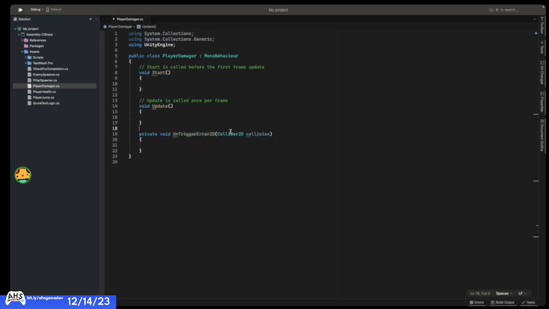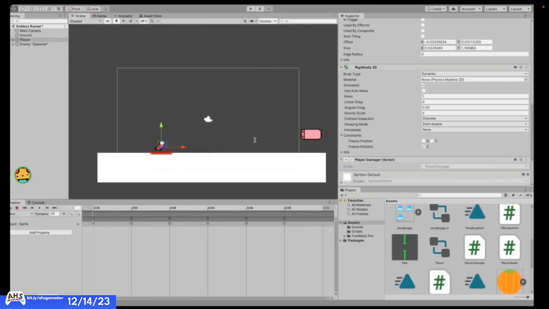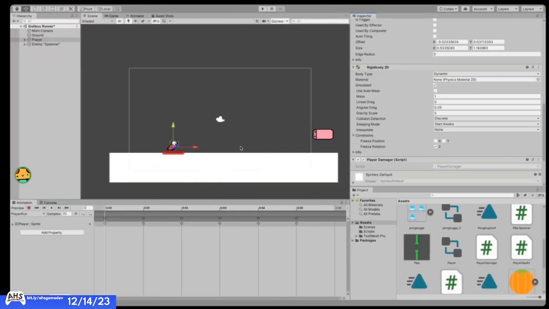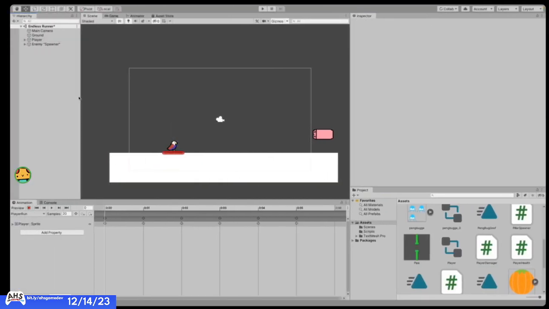So with OnTriggerEnter2D, you'll get a Collider2D and a collision. I'm going to rename this to other. It doesn't really do anything, but it makes more sense in my head, because other is what the other thing is colliding with, but they just named it collision. So it's like, is it my collider or is it their collider? I like to name it other so I'm sure which collider it is. Okay, let's go back into our Unity.